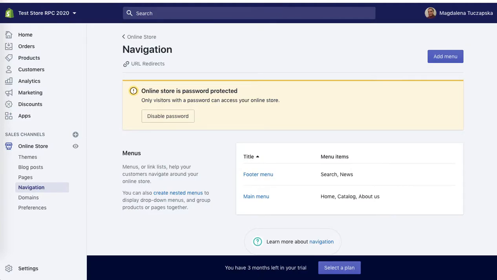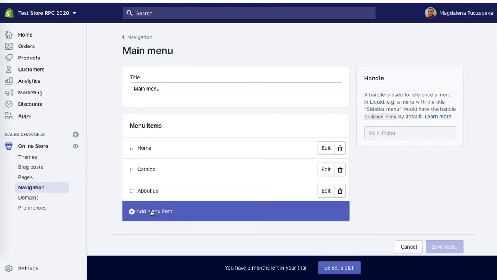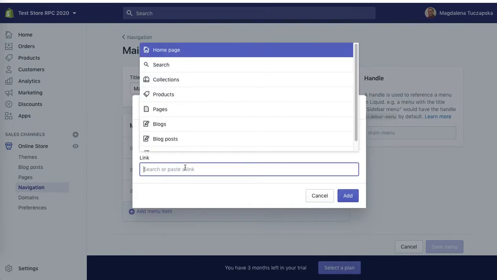Now I'll show you how to create a drop-down menu from the top navigation. So go to your main menu, and I would like to add a drop-down to the catalog. So I will simply click Add Menu Item and add a collection.